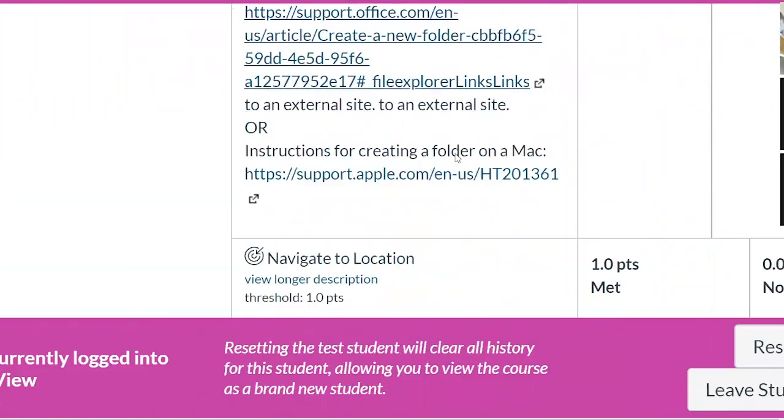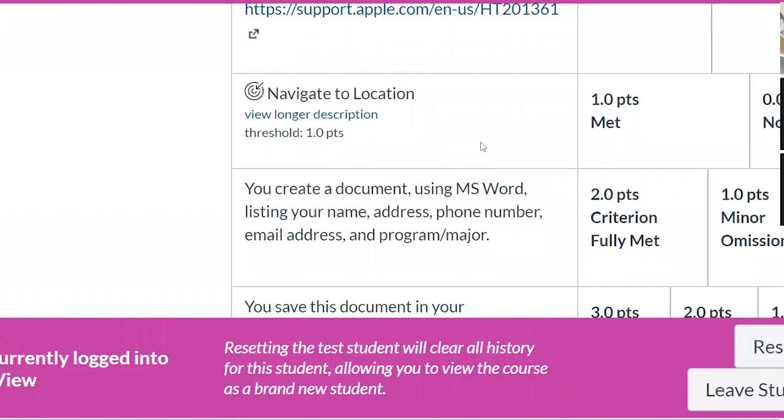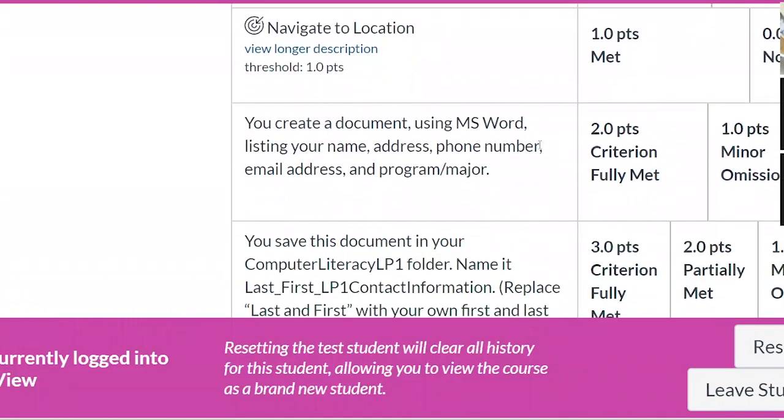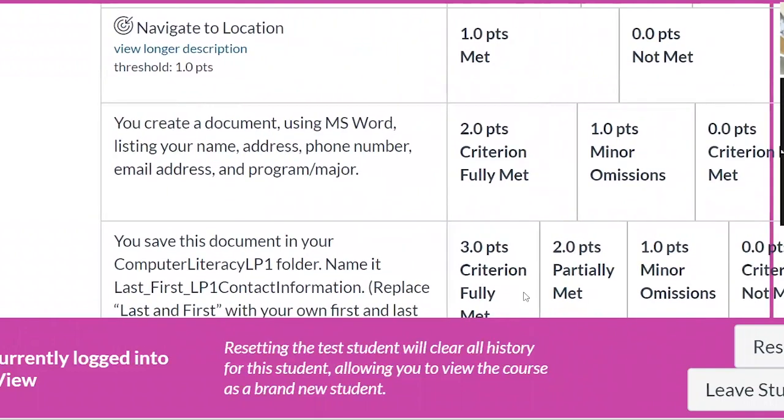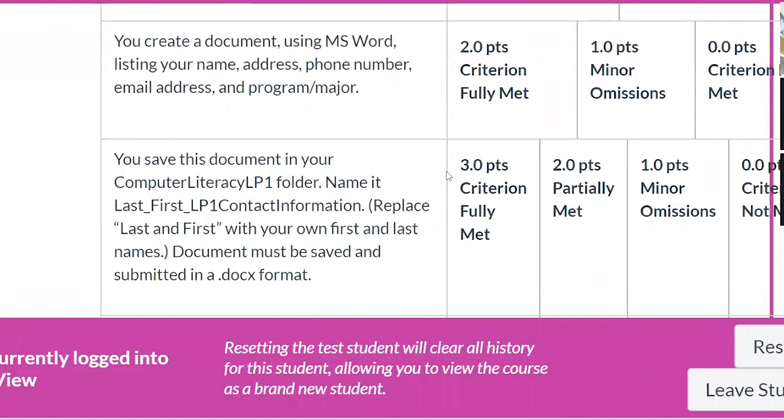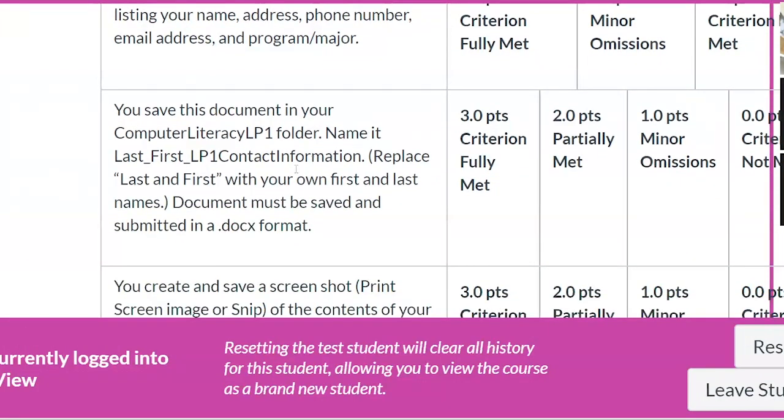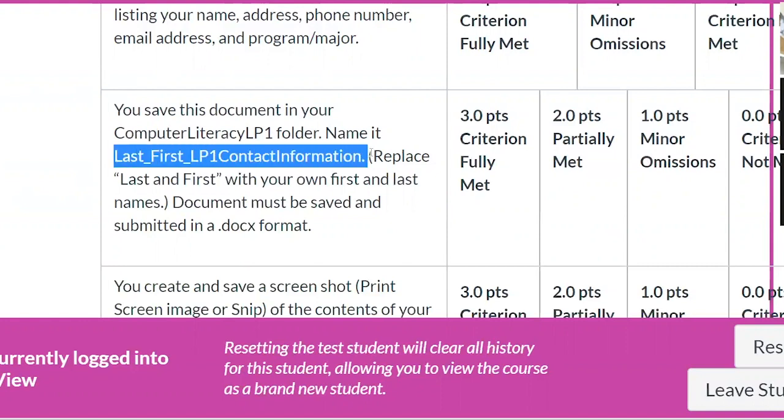Once you create that folder, you're going to create a document using Word, listing your name, address, phone number, email address, and program major. So these are your instructions. And if I move over here, you see what you're getting scored on. So 2 points for that. You're going to save your document, and you're going to name it last and first. Whenever you see this, last and first, that's your last name underscore first name, LP1 contact information, as the name of the file. Save that Word document after you put that information in it.